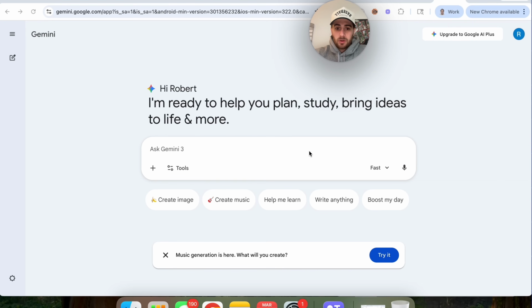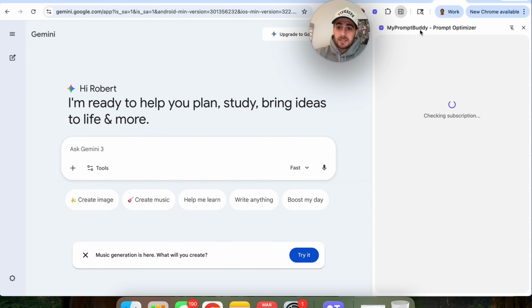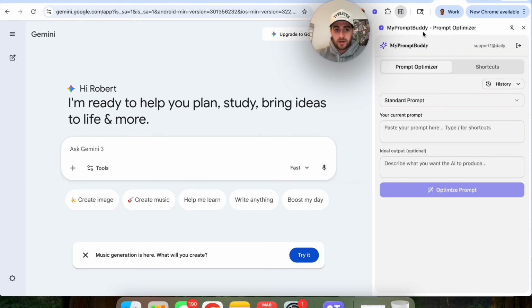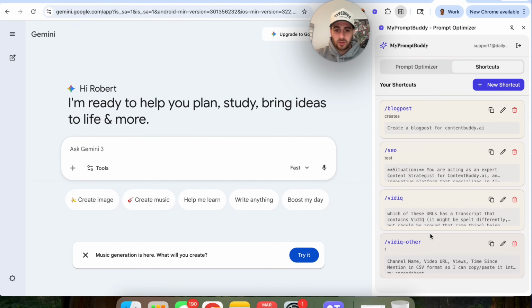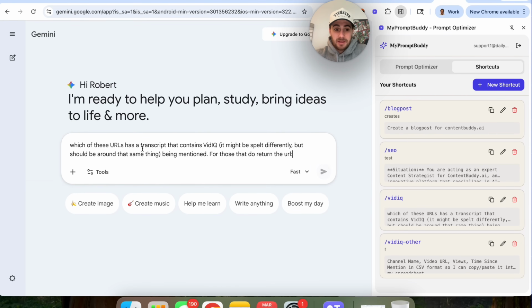Now, the next change that I wanted to show you is actually an upgrade that you could get to Gemini. And you could use this with Gemini, with ChatGPT, with Claude, it doesn't matter what it is. And what I'm talking about is the My Prompt Buddy prompt optimizer right here. I would strongly suggest that you begin using this Chrome extension right here because it allows you to actually add in all of your different shortcuts. If there are prompts that you use over and over again, you can now quickly grab them. We could X out of this and we could paste them in here. So we have these prompts very accessible.